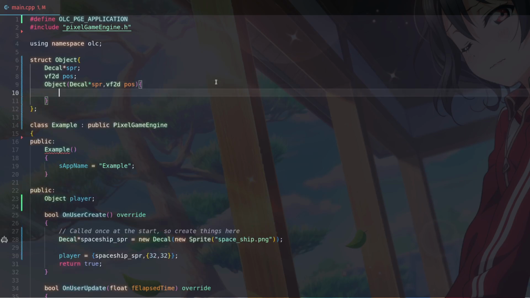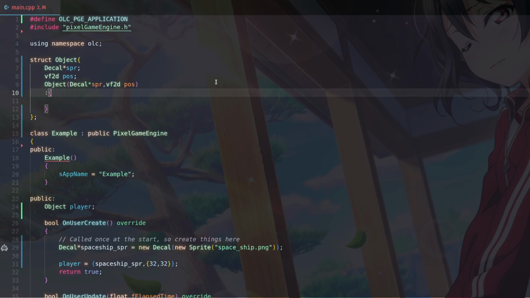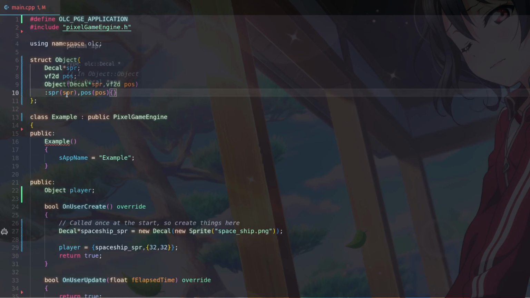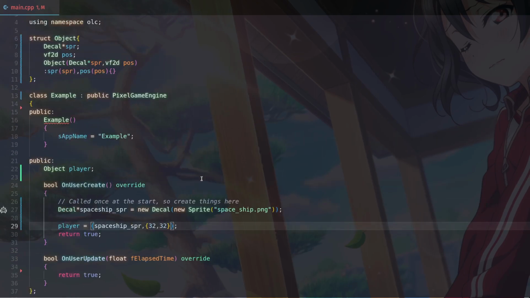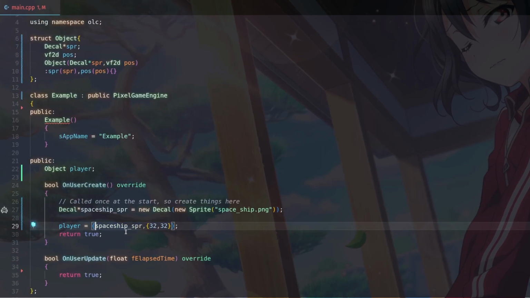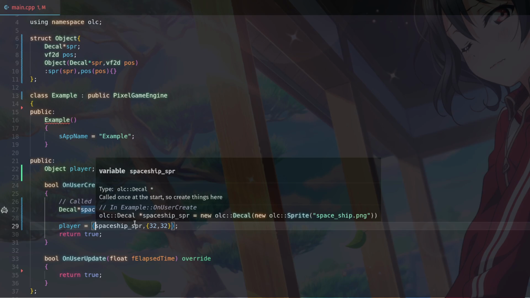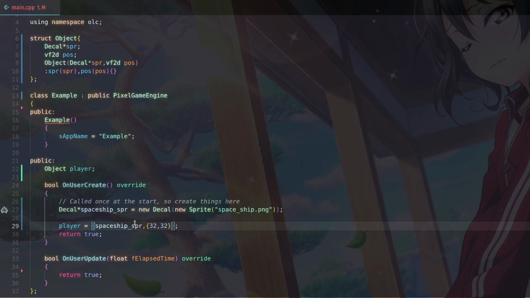So, another way of handling this is to write it like this. This way, you're initializing a sprite provided to the sprite variable and a position to the position variable. And then instead of doing this, instead you would do something more like this.